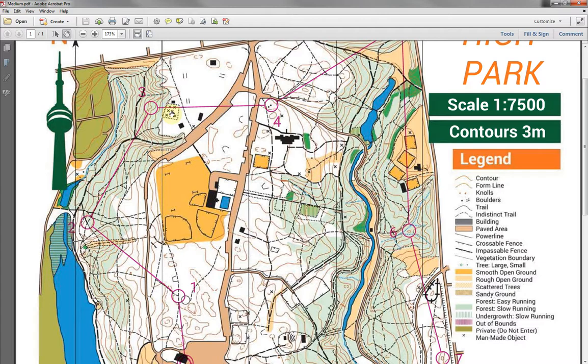So bring a pen with you and mark any changes you see on the map. If you see that a building's been demolished or there's a new building put up, let us know and we can modify the map. If there's something that's been removed, let us know as well. We can modify the map.